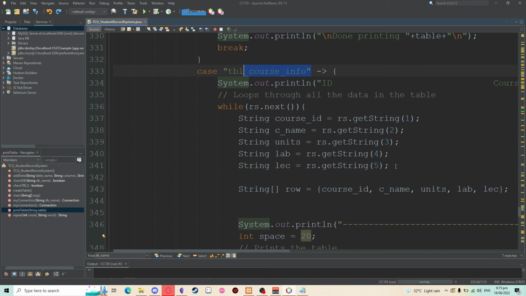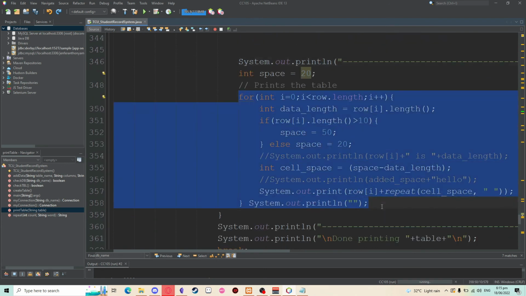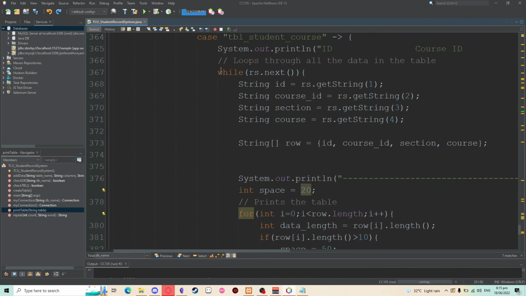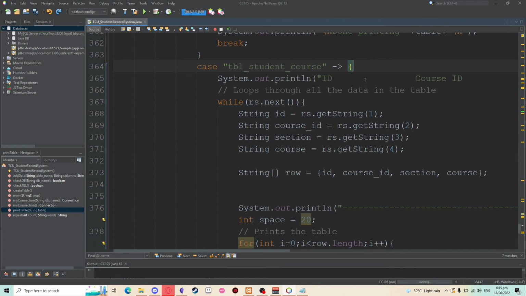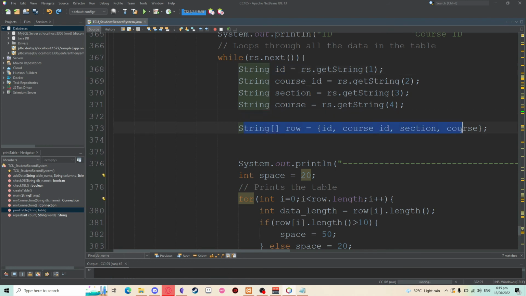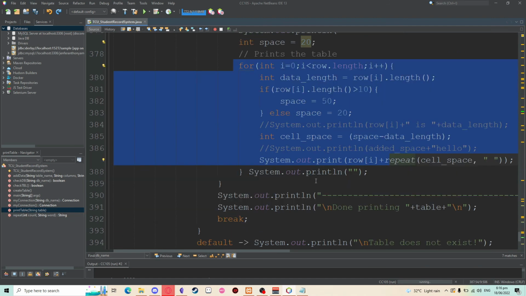So for course info, we have 5 total columns: course ID, course name, units, lab, lecture hours. Put in an array, and then we put it in a for loop in order to print them in a very organized manner. And same with the student course. You get the string, put it in their respective string variable, then we input them in the string array, and then we just print them in an organized manner.